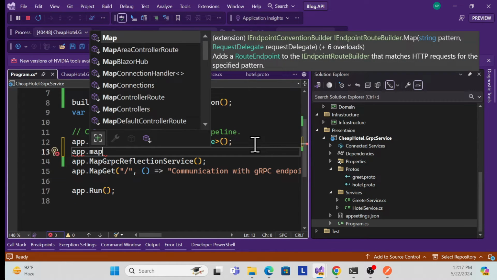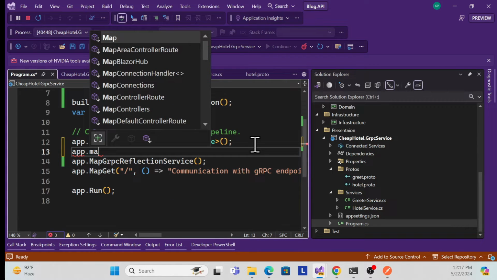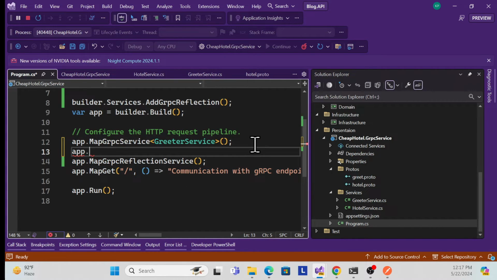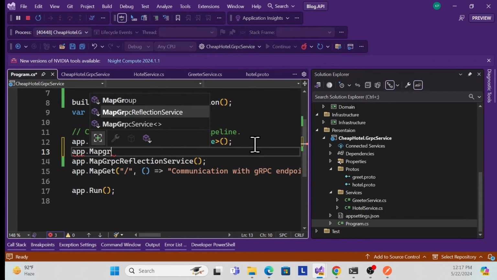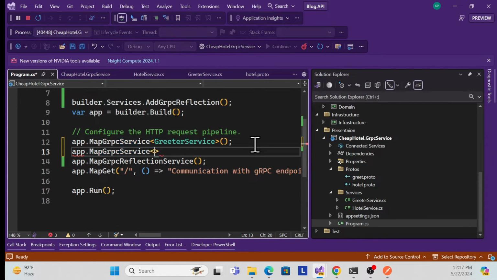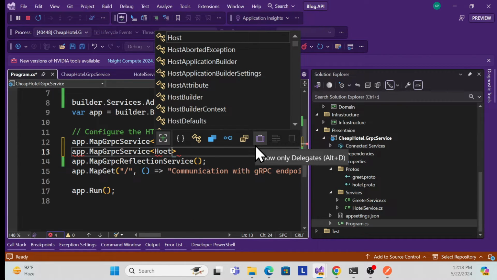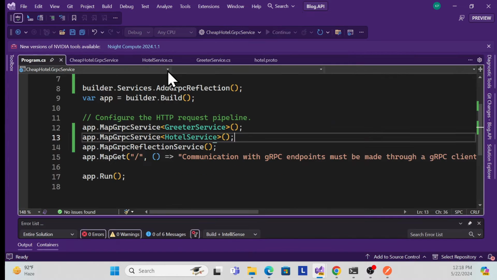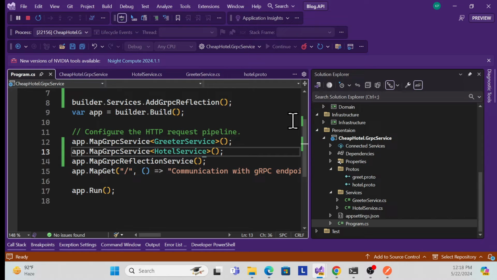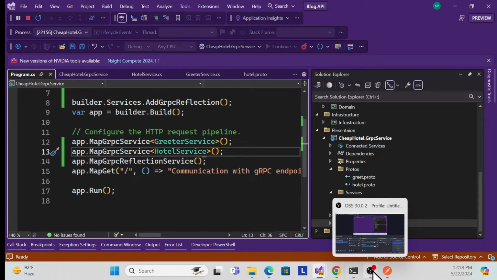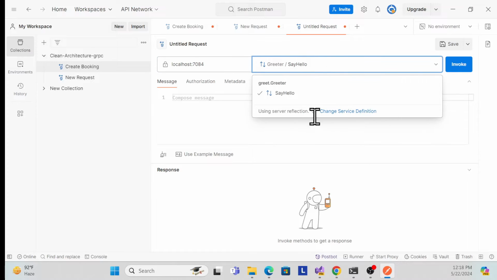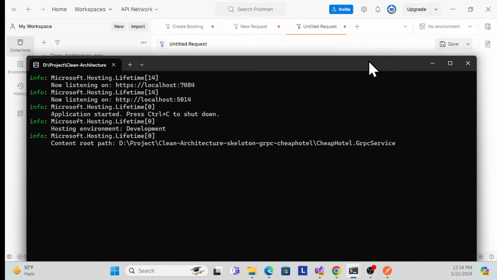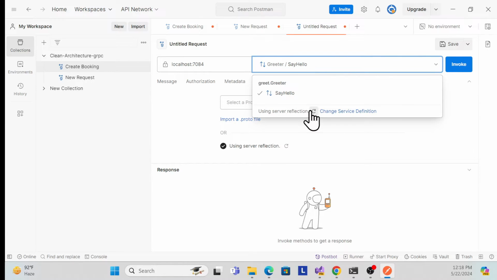Map, or not reflection, map gRPC service, and inside here, what is my service name? It is the hotel service, and just add it over here and save it and run it. Now we are good to go to see that one, right? So let me quickly go over here and change to reflection. Go to here. Okay, let me see, it is running. Yeah, it is running. So quickly refresh.